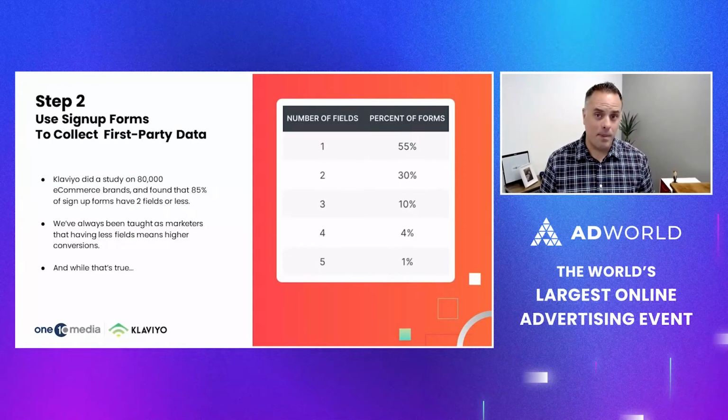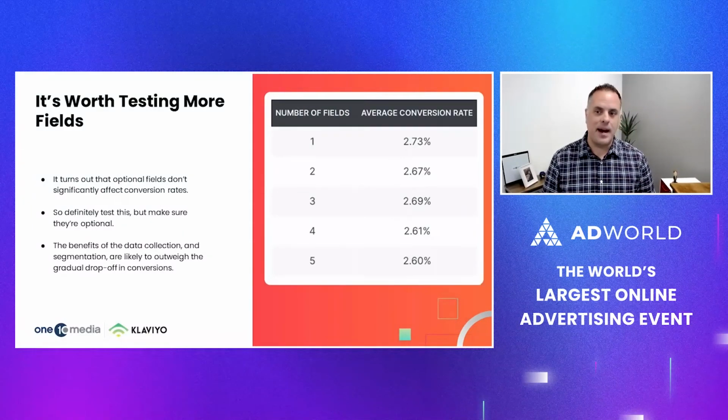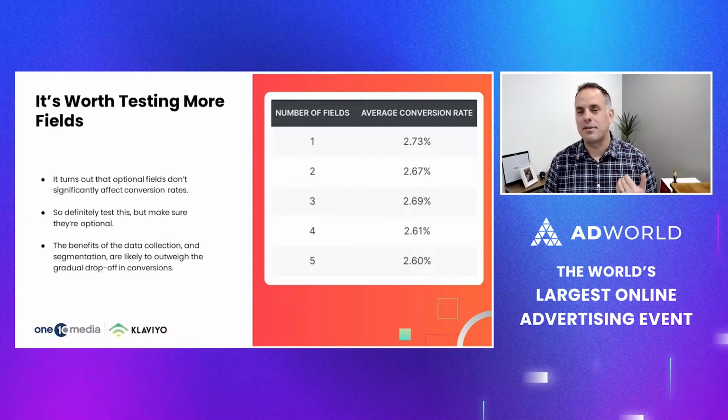And we've always been taught as marketers that the more you add, the lower your conversion rate. And while that's true, what Klaviyo found out is that if you add optional fields, your conversion rate actually doesn't dip that much. And your chances of picking up extra data far outweigh this little dip in conversion rate. So definitely test this. Add a third relevant field to your sign up form. Make sure it's optional. Test that against your current benchmark. See how it goes. If it goes well, maybe try adding a fourth field.